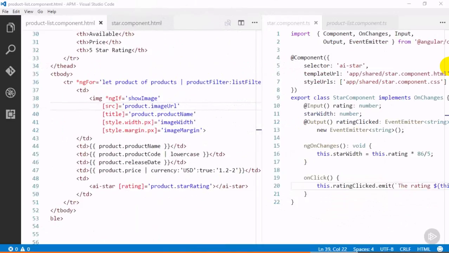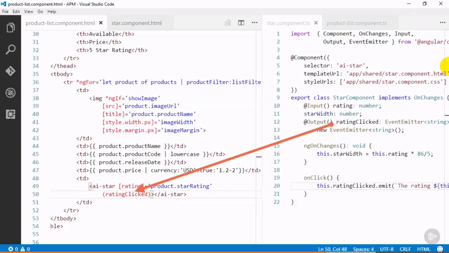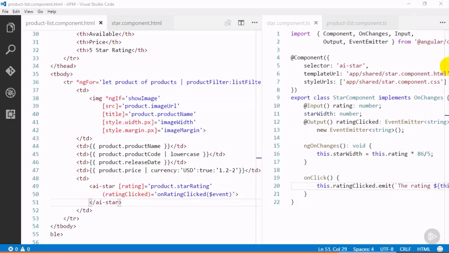The product list component wants to listen for this rating clicked event, so let's update the product list template. Here, in the Nested Components directive, we'll add event binding to respond to the rating click event exposed by the star component, and we'll get the event payload. We respond by calling our own local method. We'll call it onRatingClicked. The event payload is available using $event, so we pass that in to the onRatingClicked method.